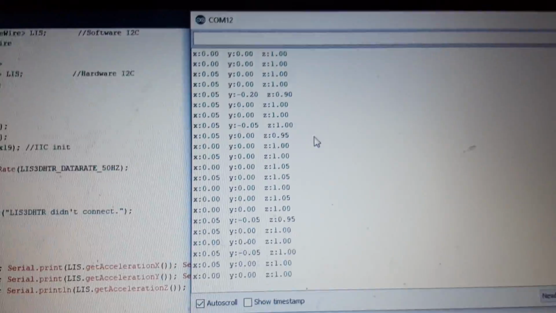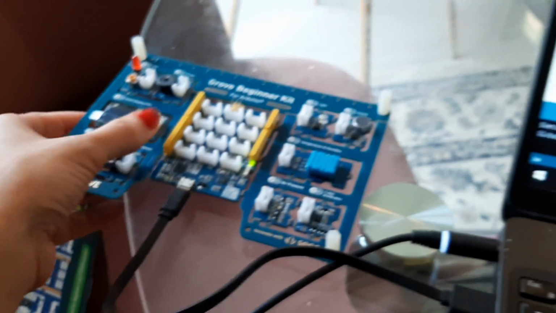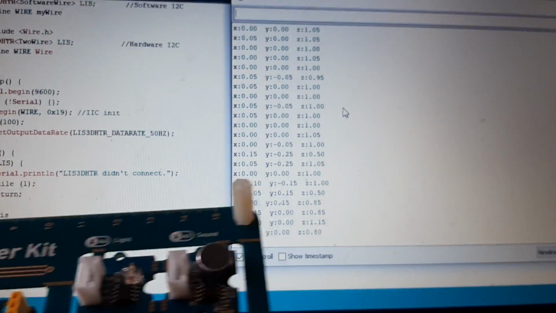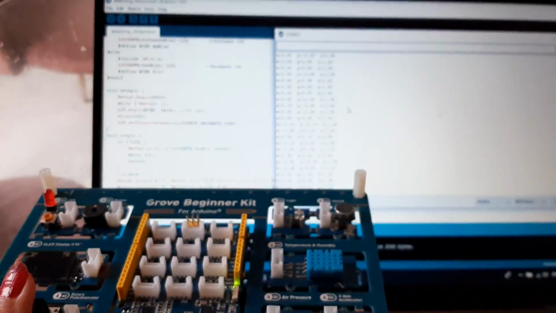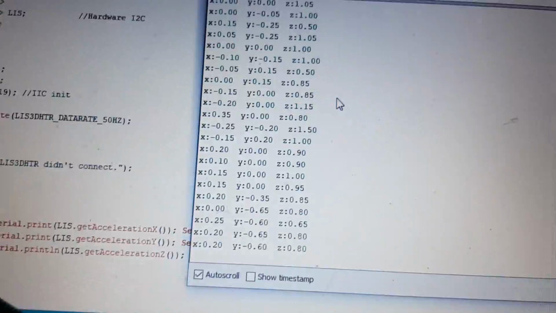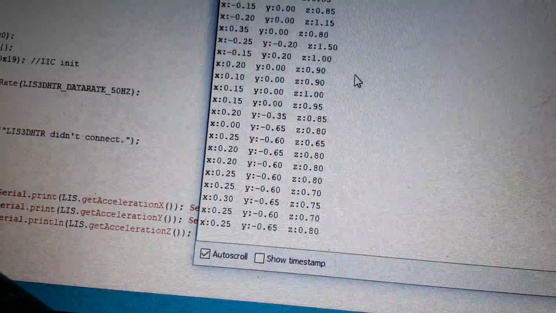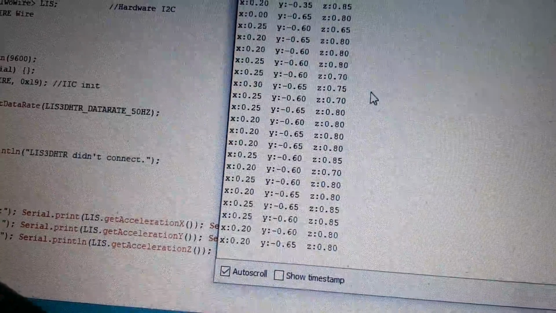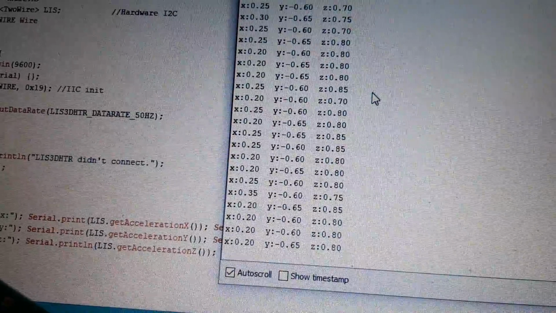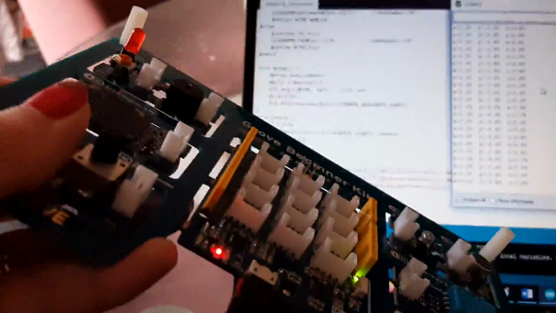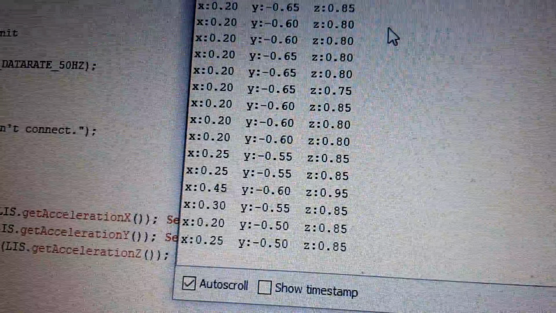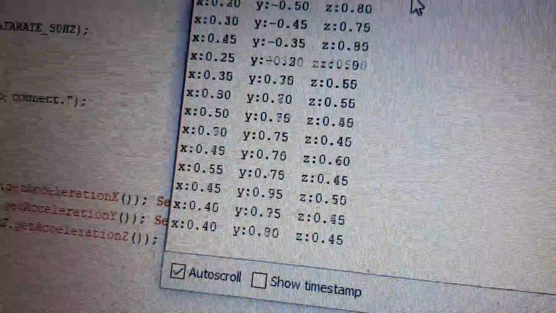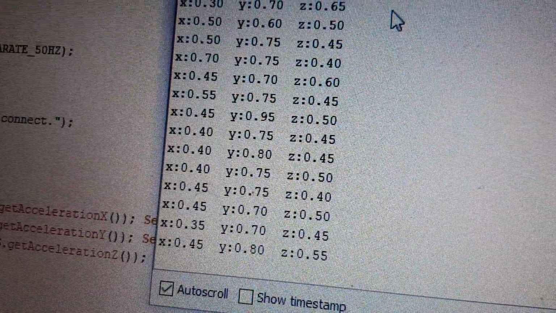Now look at the numbers, what happens when I am tilting it. I am moving it this way. Look at the numbers. You have a clear change in one of them. The highest change in this case is my Y, and I have a small change in X and Z also because it's not an ideal angle. Now what happens if I move it this way? You will see that I have a different kind of change.